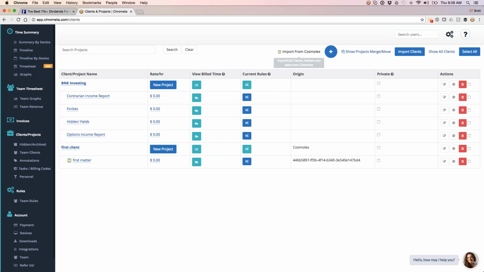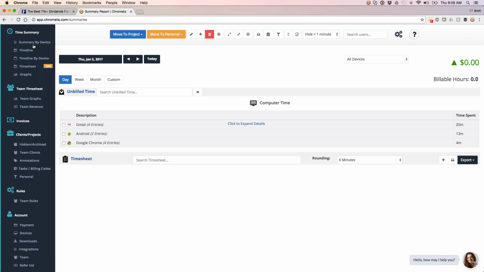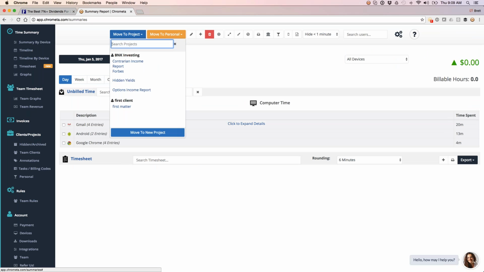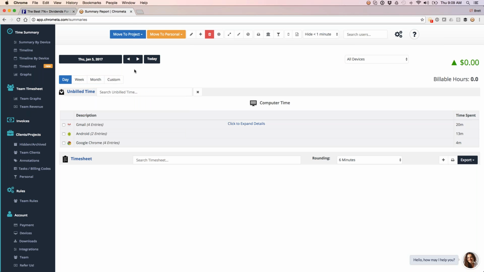So I can import my client and project list from Clio, or from Cosmolex, which is a new integration here. This gives you a list that could be held in that other system, so within Clio, Cosmolex, or QuickBooks Online, you can use that as the source of your client and project list, and then sync those up and bring those in. Back on our summary screen, you can then assign the time under the move to project drop down. You now have these available, and then you can send them back across as you create your timesheet.